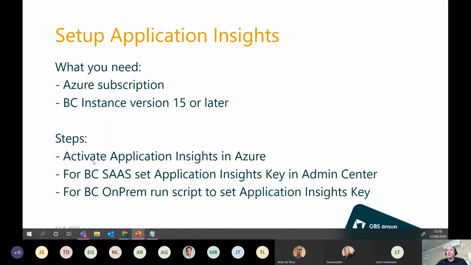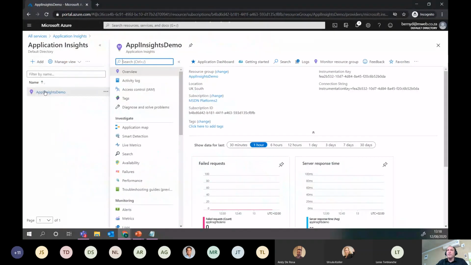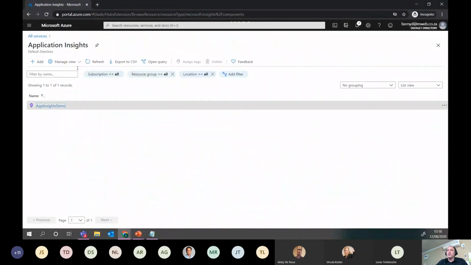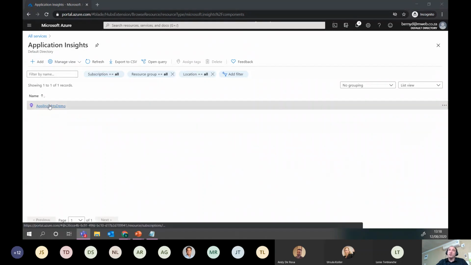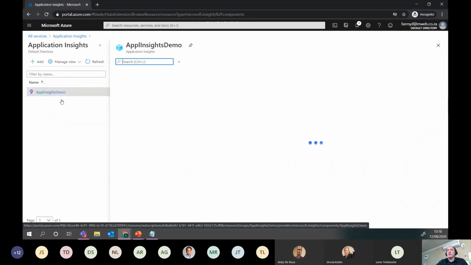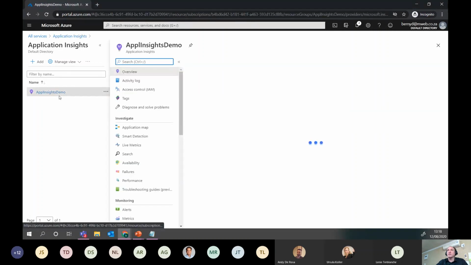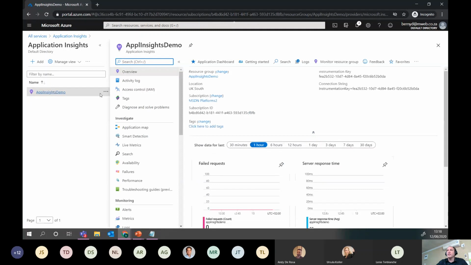So once you activate Application Insights in Azure, if you go to Azure, all services, and you go to Application Insights, and you add a new instance in there, all you need to do is give it a resource group that you'd like to add it to, and then that creates your Application Insights for you over there.